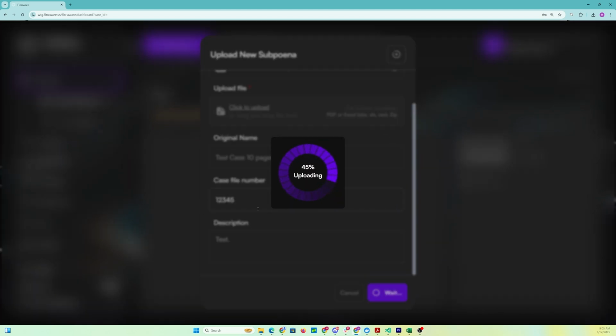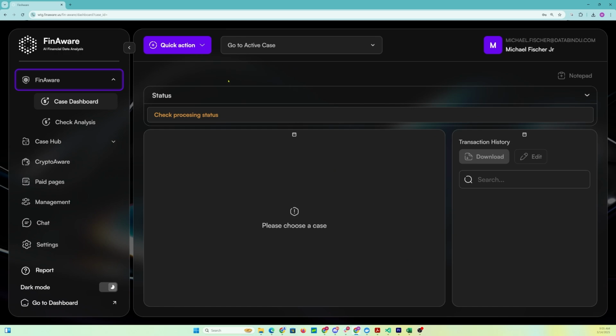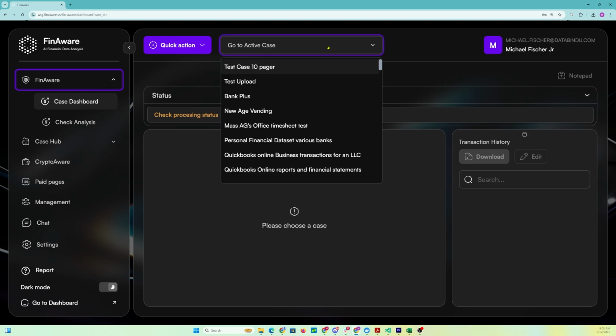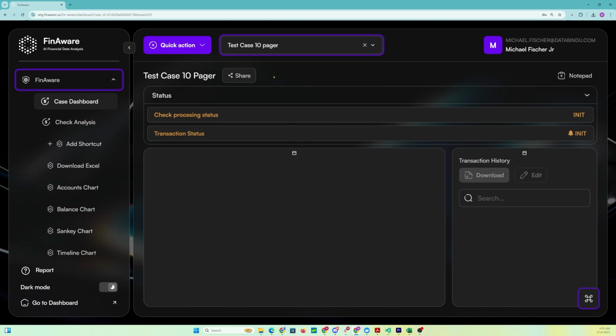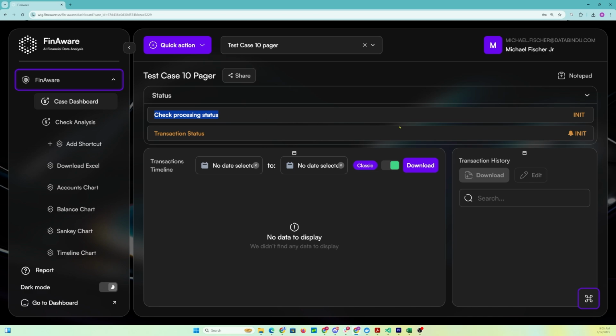yes, upload. The case has then been uploaded into the system and has to process. To see the case, we click this drop-down menu. We click the case name, and then you'll see two different status bars. You'll see the check processing status. This shows whether the checks have been extracted from the document and the status. You'll see done in green when this is done.